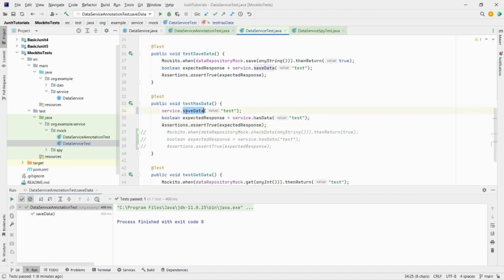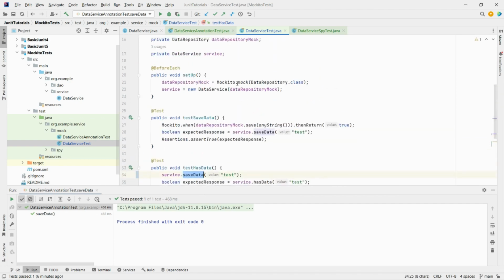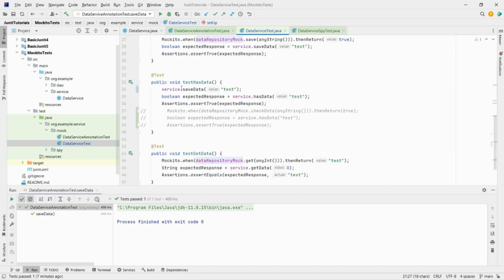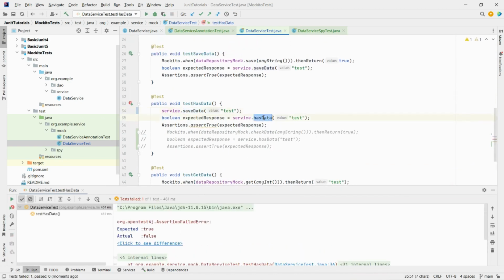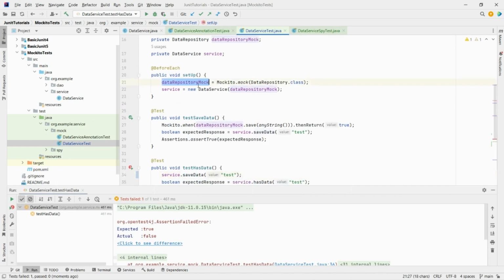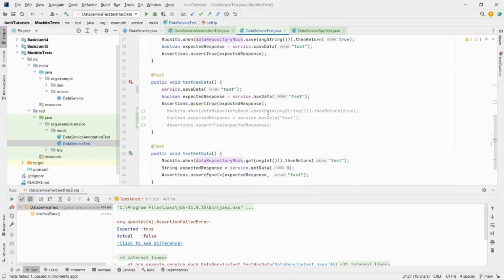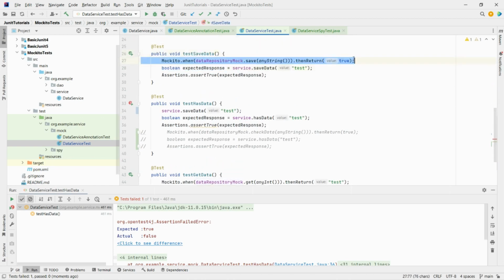So as you know, inside saveData my mock object is present, the data repository mock. So if I try to save anything in this repository, it should get saved and I should get that data, but it won't happen because this saveData has a repository mock object, and a mock object doesn't do anything. It's just hollow, it's just an empty box. Until you tell that empty box that you should do this, it won't do anything.